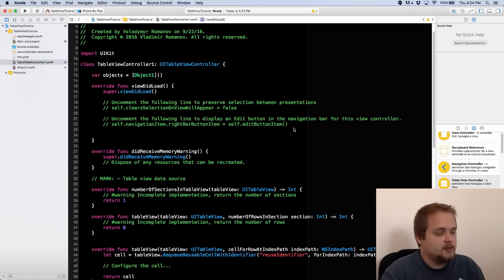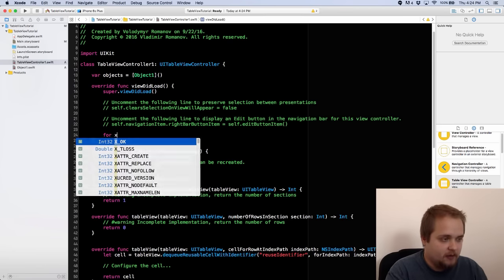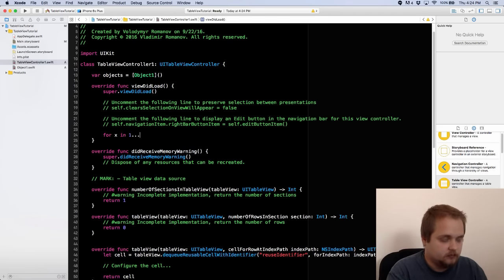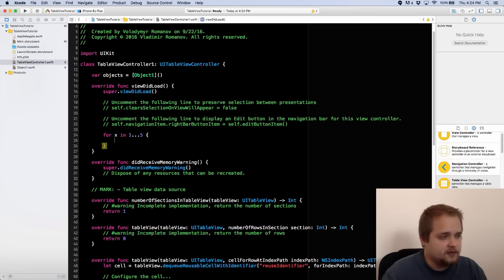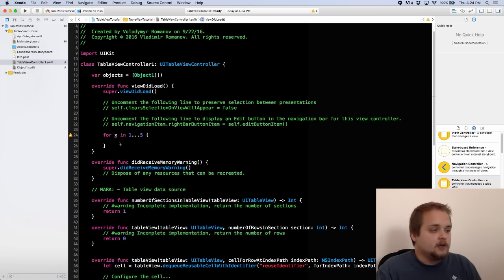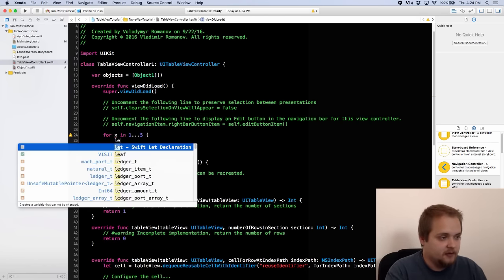And then I'm going to be coming back here to viewDidLoad and essentially populating this array. To do that, I'm going to be using a for x in 1...5 loop. Those of you who are not familiar with this, it is essentially a for loop going from 1 through 5, and each time x is being assigned to that integer. So 1, 2, 3, 4, 5. It just makes it a very convenient way of creating things.